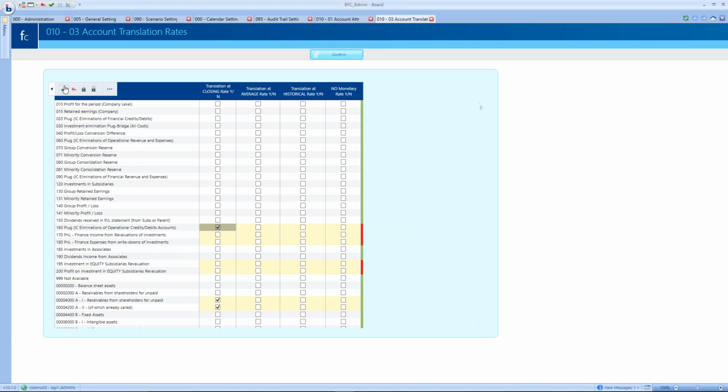Maybe I'll just say that's going to be fine at the closing rate. I put a check mark there, I send that in, and here I see it's passing validation. It's all green now for that row. As I continue down my list, I can set these for each different account and continue on with my consolidation. The next piece let's look at is the cash flow piece.